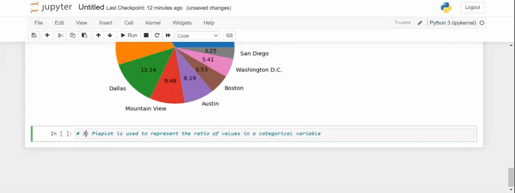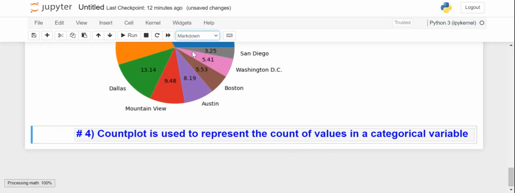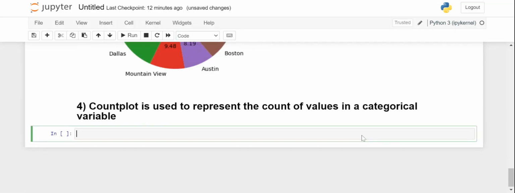How it works. Count plot is used to represent the counts of values in a categorical variable. Let's run it, and let's try to do the same thing with the count plot.